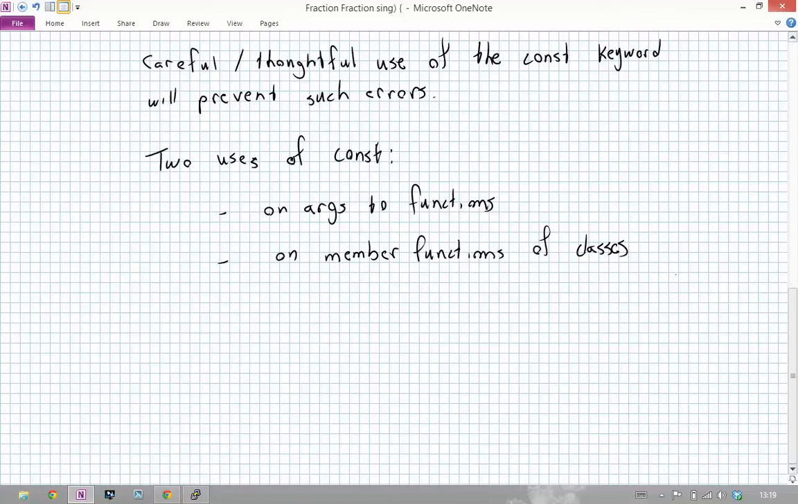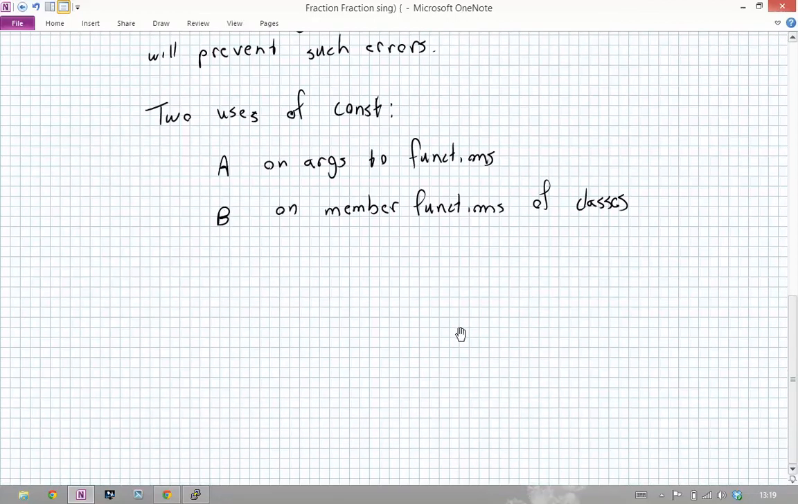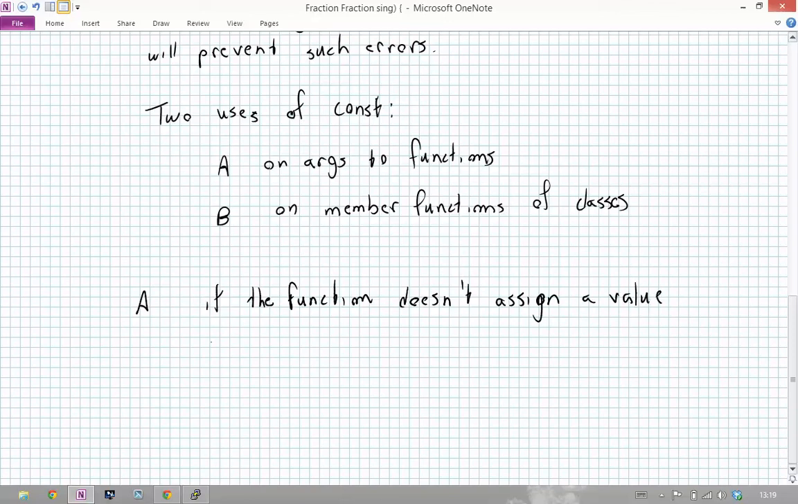So let's be a little bit more specific here. I'm going to label these, instead of with dashes, A and B. All right, so A, if the function doesn't assign a value to a particular argument, then make the argument constant.